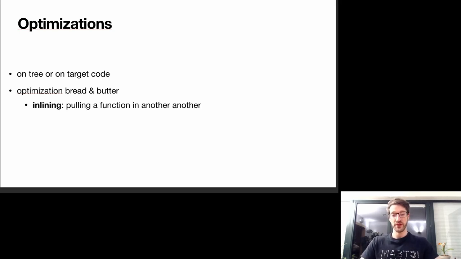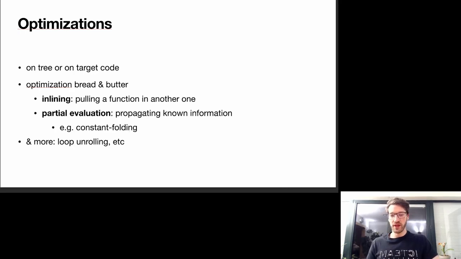And these are first inlining. So inlining is just taking the definition of a function and putting it in another that calls it. So you replace a function call by a function definition. And the second one is partial evaluation, which is propagating known information. And the most famous member of that family of optimization is called constant folding, where you propagate the value of a constant that you know. There's a few other things like loop unrolling, but I don't want to talk about them right now.